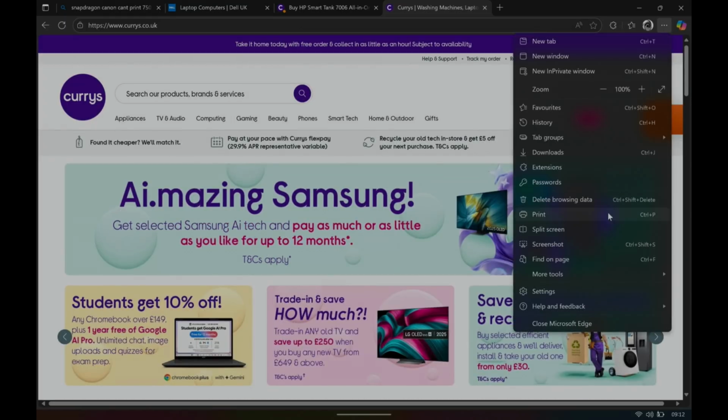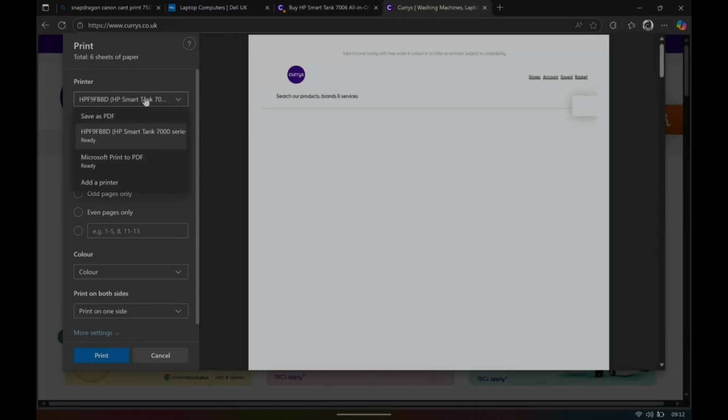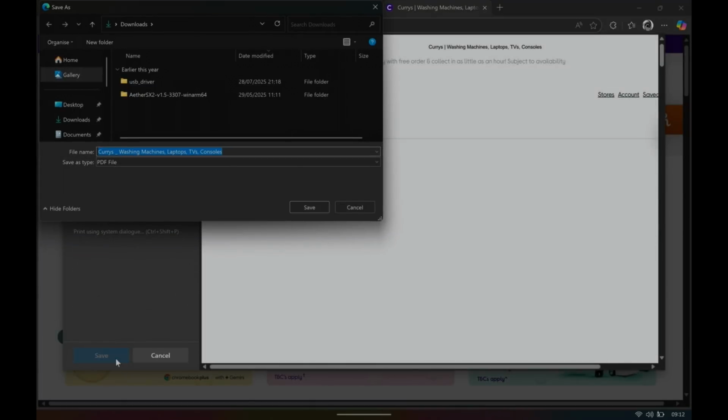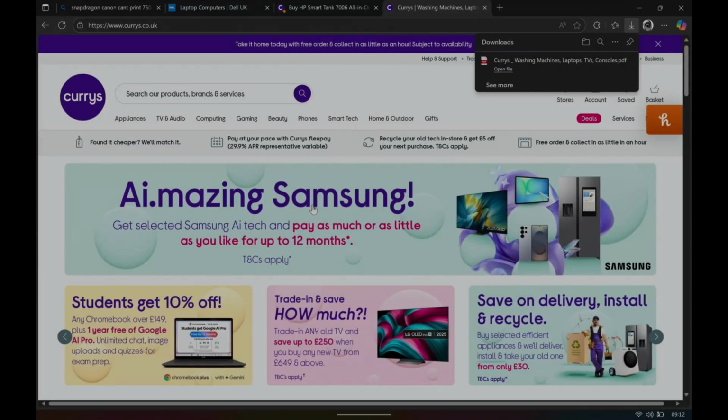So if I do print, will it let me save it as a PDF? Yeah. So let's save that. And I'll just save it on the desktop for now. Okay, so now I've got a document.